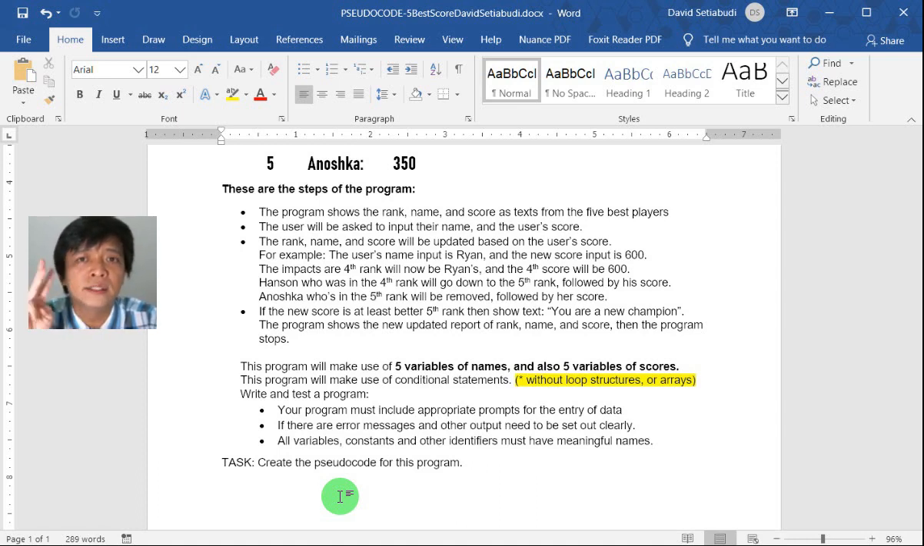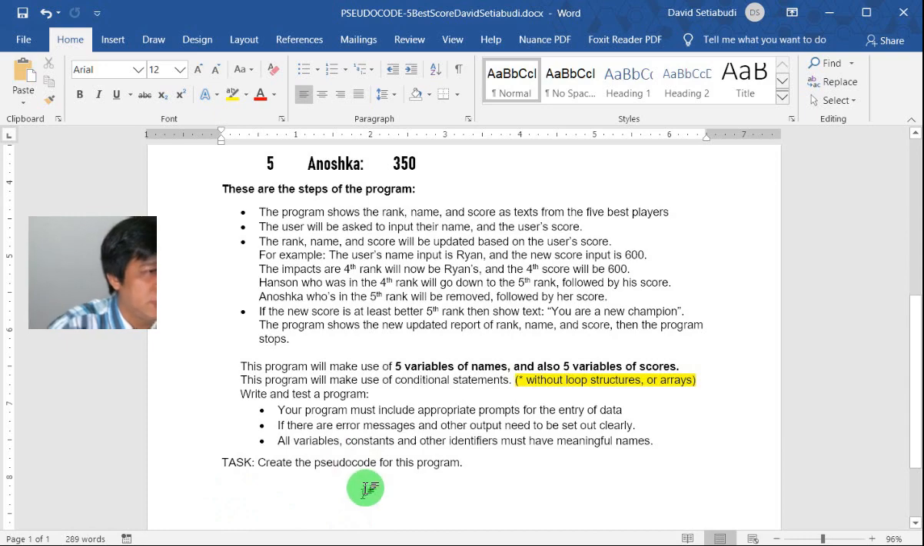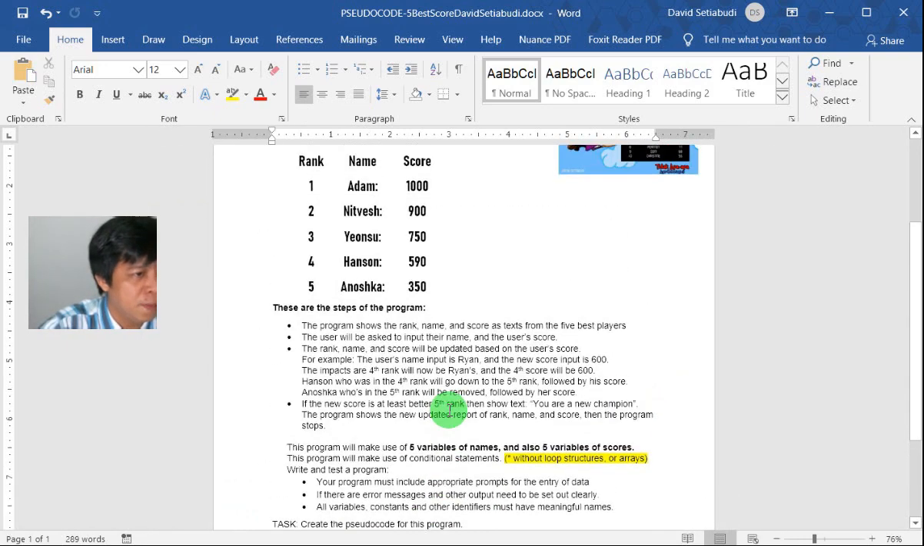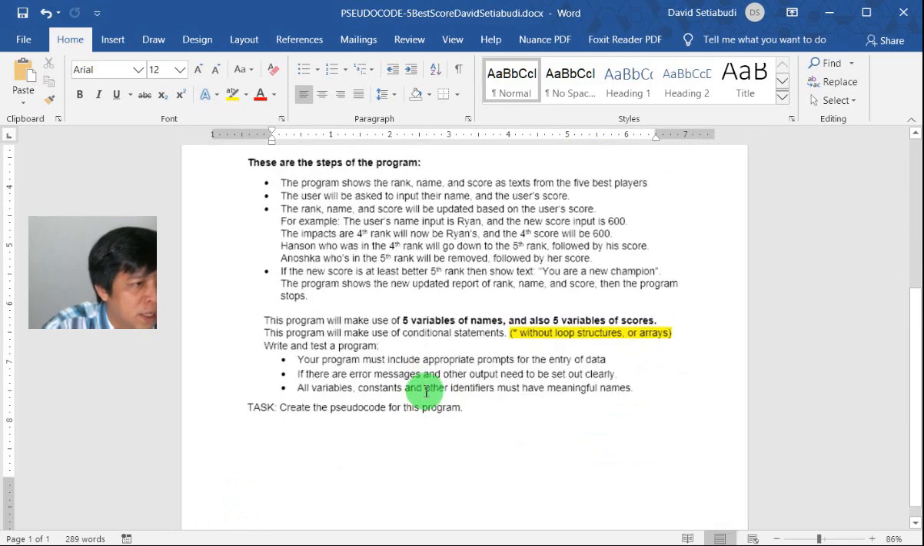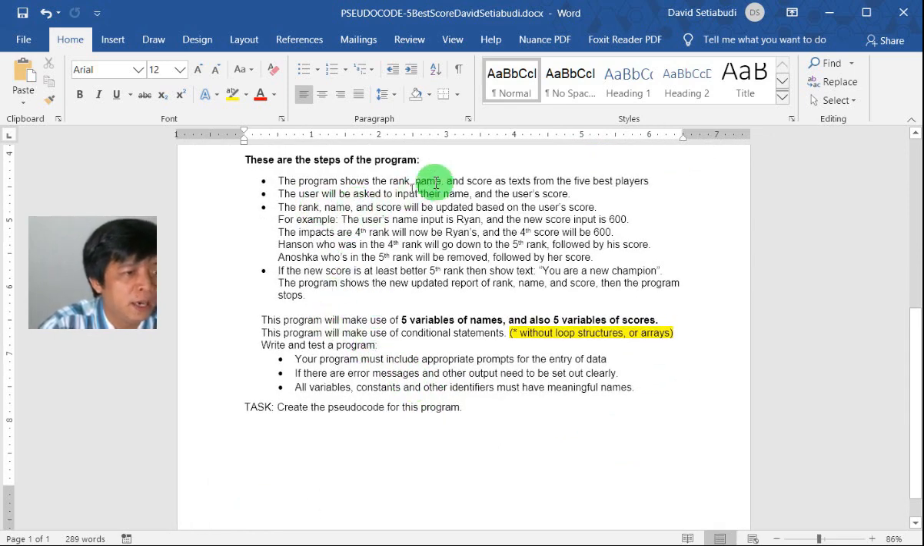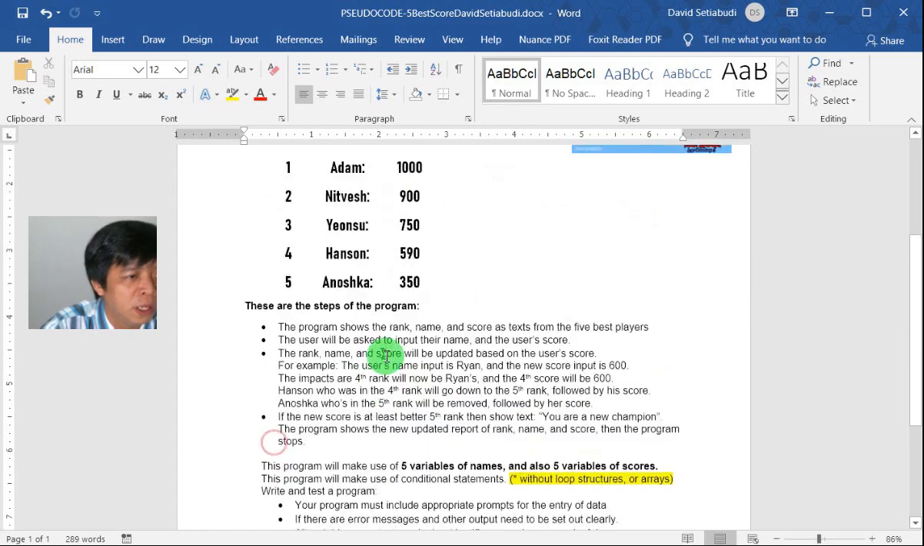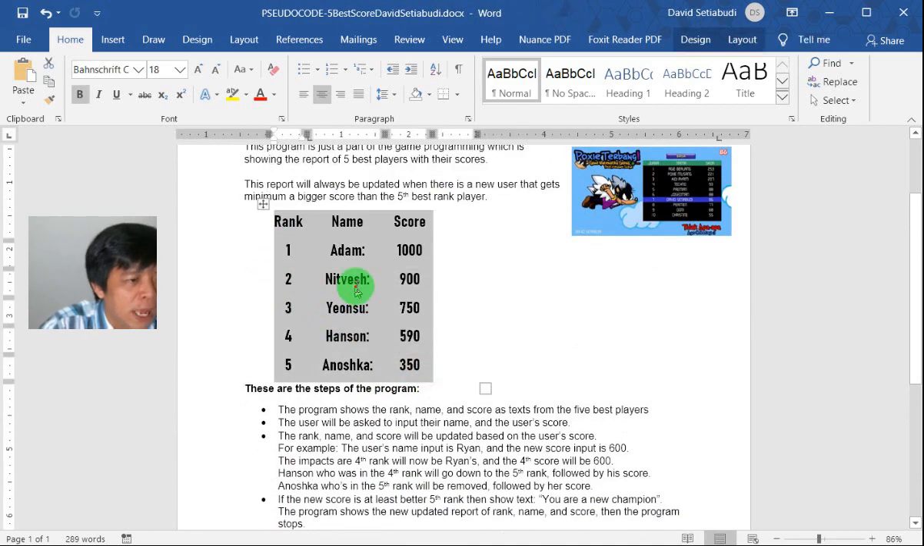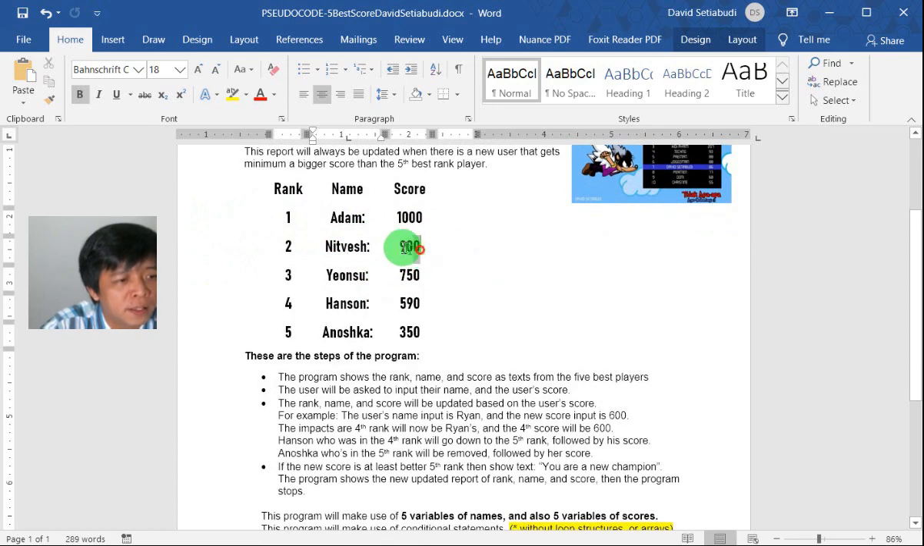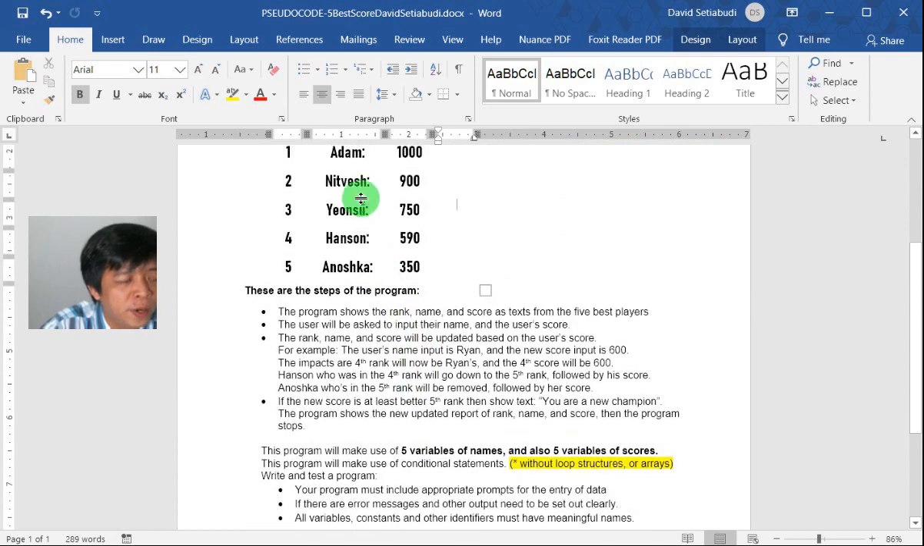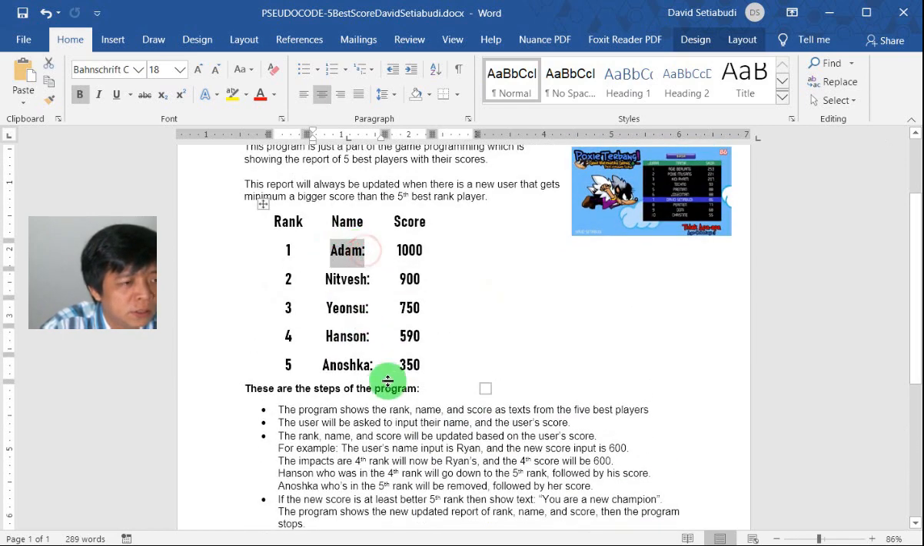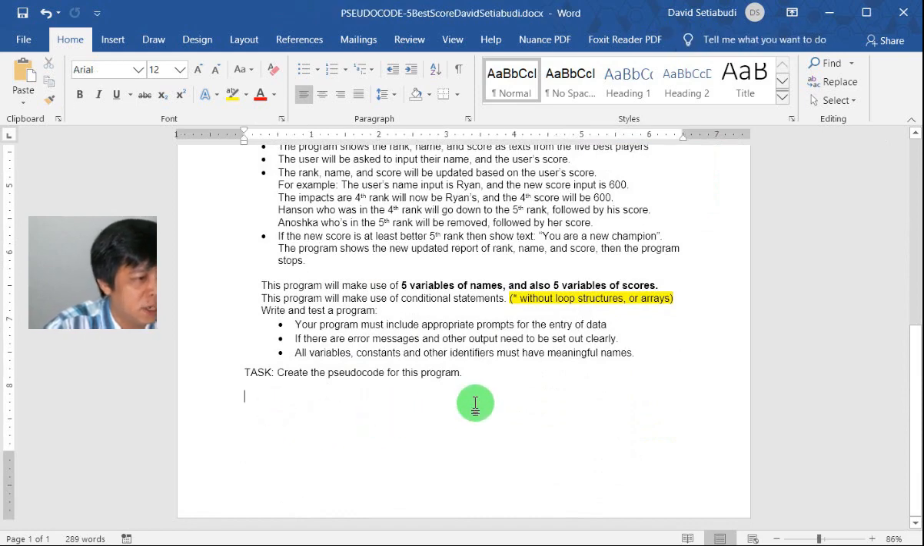Okay, the third one is the result. So, let's do this, guys. Okay. Now, the first one, the program shows the rank, name, and score. So we need to show these. Actually, we can write down print rank, name, score, print 1 Adam. But then later on, we need to update this, so it's better to create this as a variable.